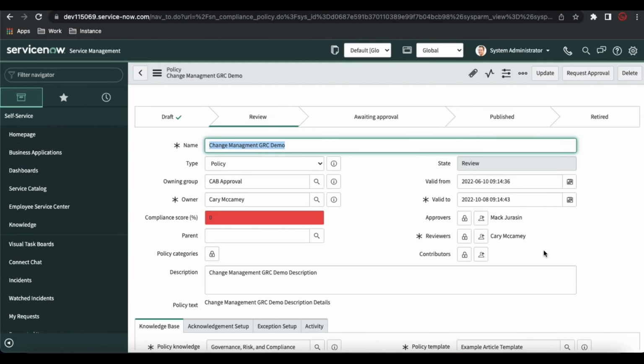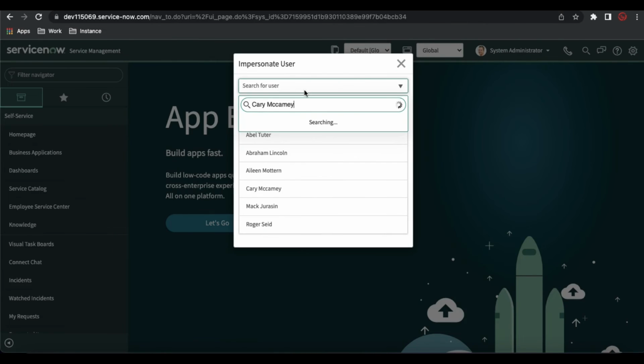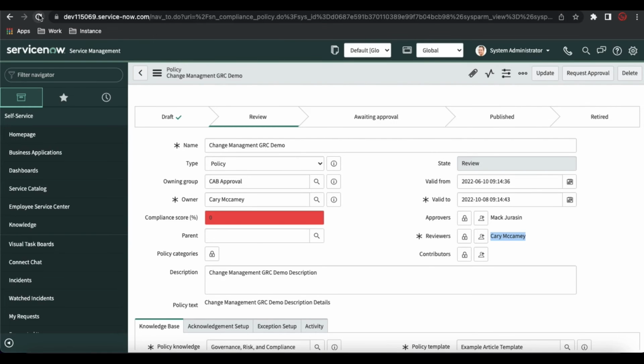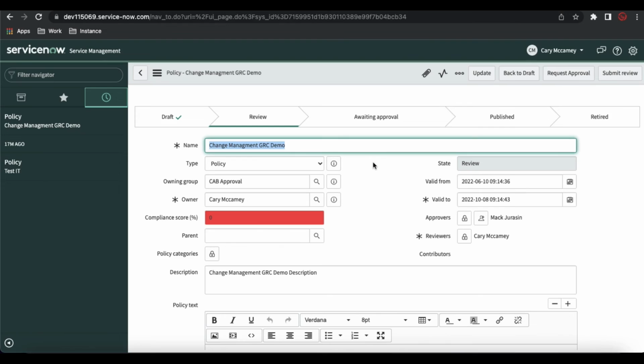I will impersonate the reviewer. This is the reviewer, so I will impersonate that user here and refresh this policy. And now as a reviewer, I have an option called Back to Draft. I can send it back to the draft state, or else I can move to the request for approval.